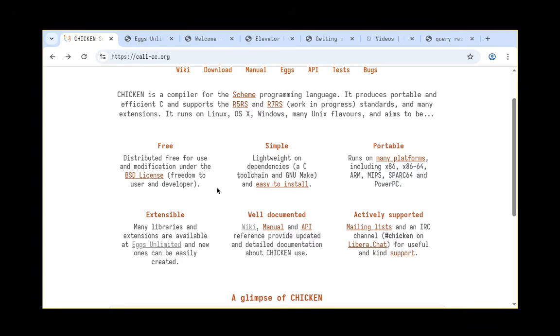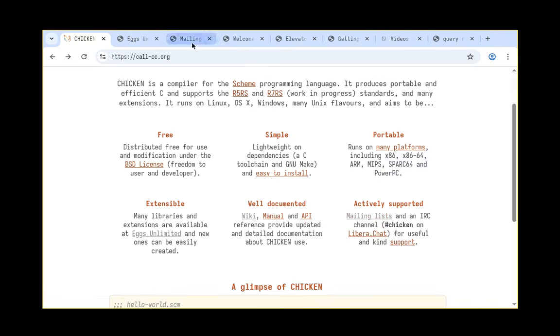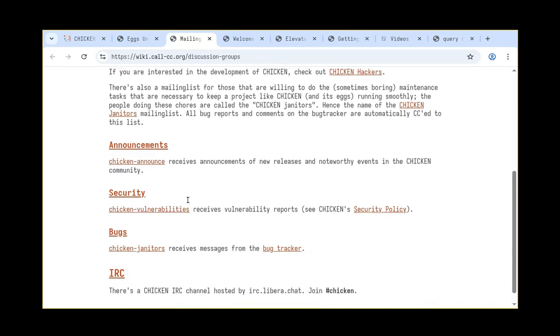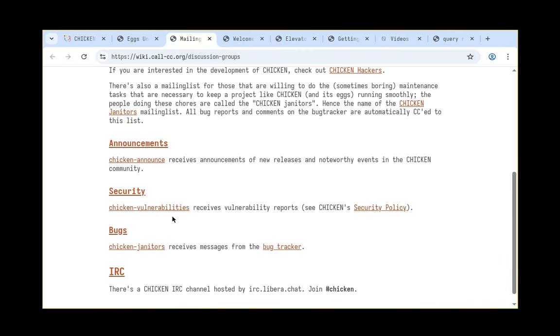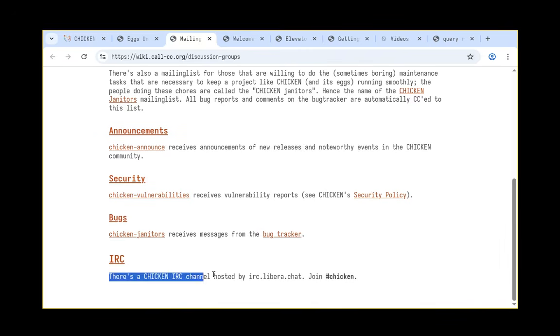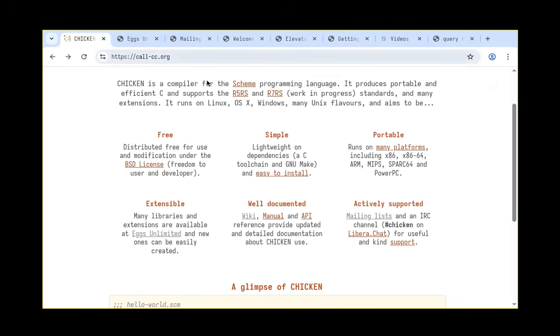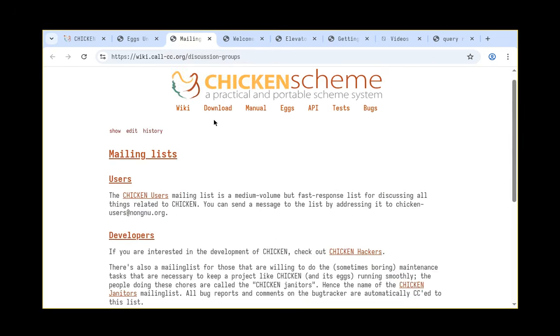So, let me go to the final point: a friendly, big, and active community. This goes hand in hand with everything else, because if there's not a big active community, there won't be extensions, there won't be good documentation, people just won't care to make the development experience, quote unquote, good, and so on and so forth. So for Chicken, there are different mailing lists, one for users, one for developers, one for official announcements, one for vulnerabilities, and so on. There's also an IRC channel, and I think that's the main place where the community is located.